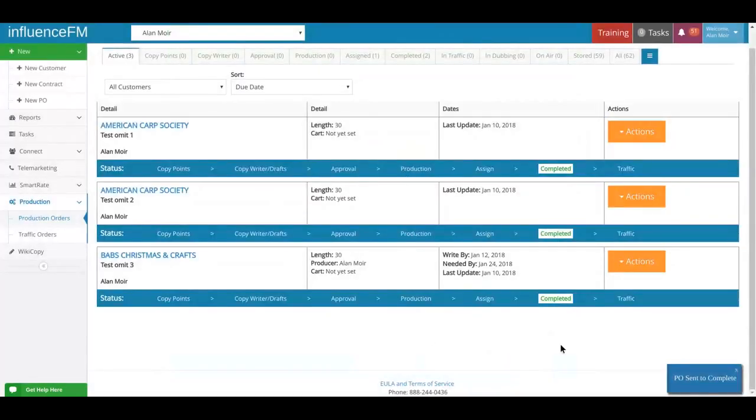Now it's completed. Sales reps are going to get an email with the audio attached, everything they need to decide whether they like the ad or not. They can forward that email over to their client.